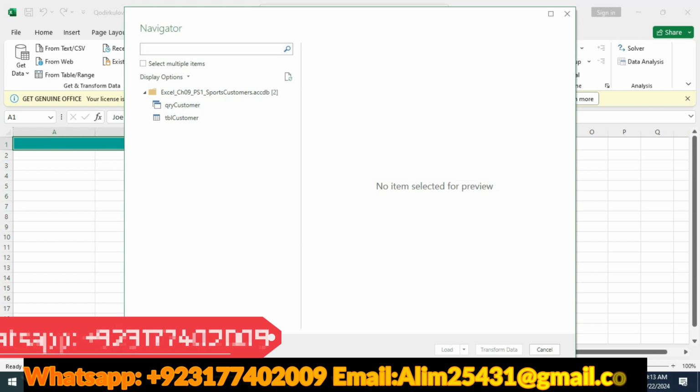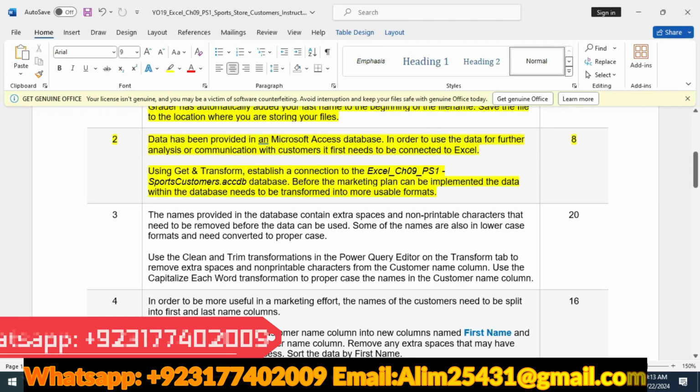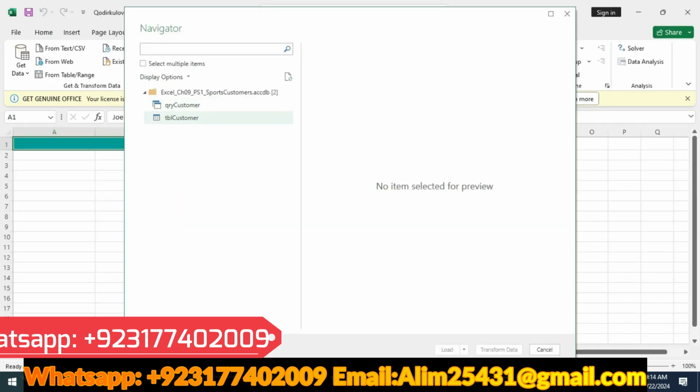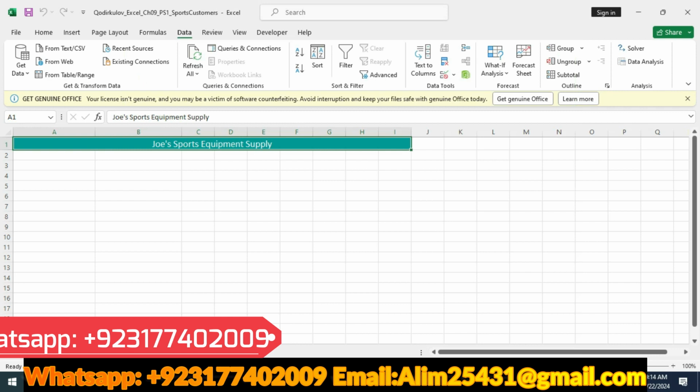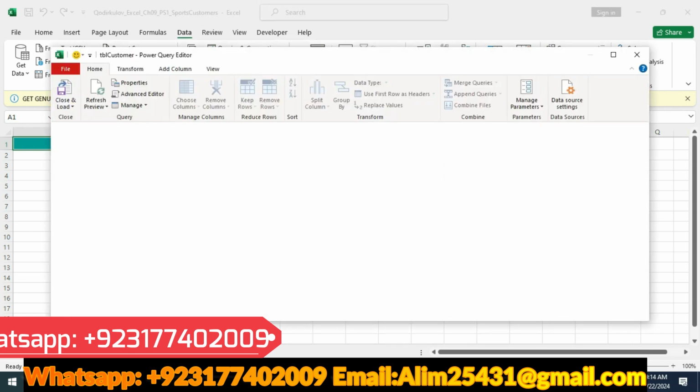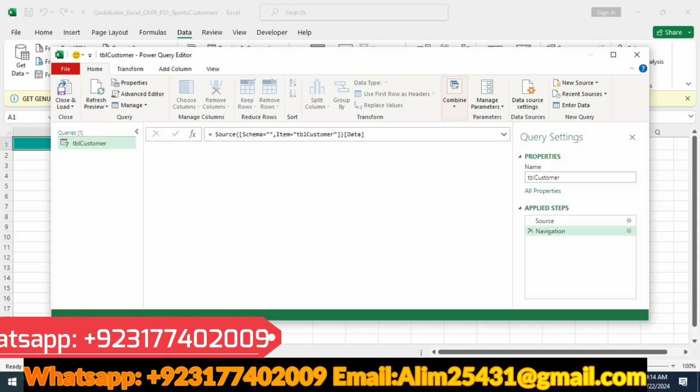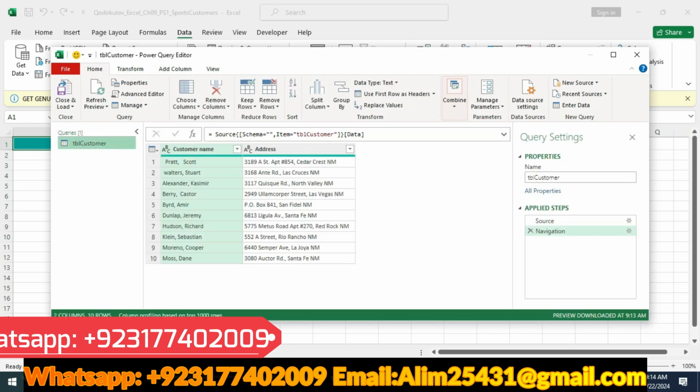What is he saying now? Before the marketing plan can be implemented, the data within the sphere needs to be transformed into more useful formats. So we need to import the sports customer data. That's our table Customer. We clicked on this and we have got it open in the Power Query design.